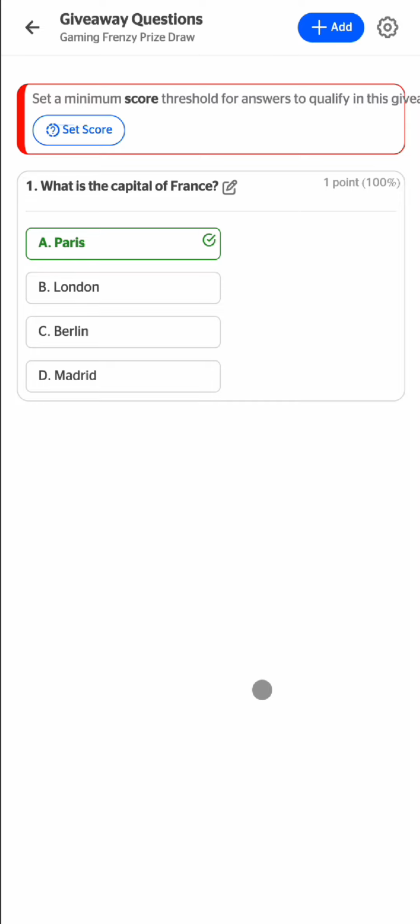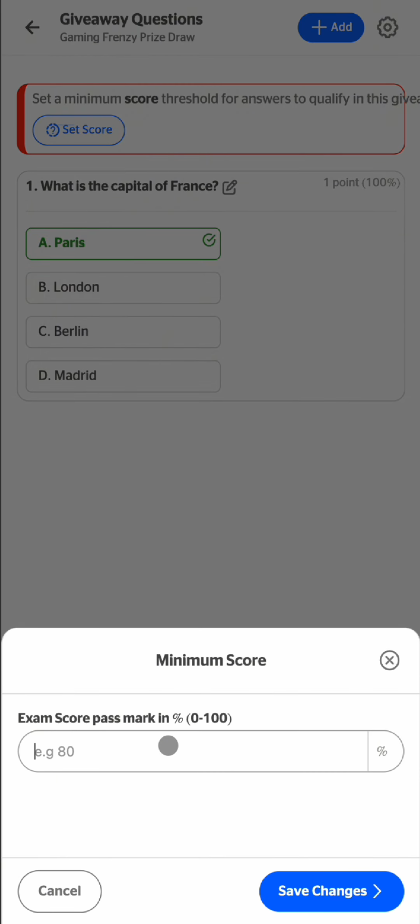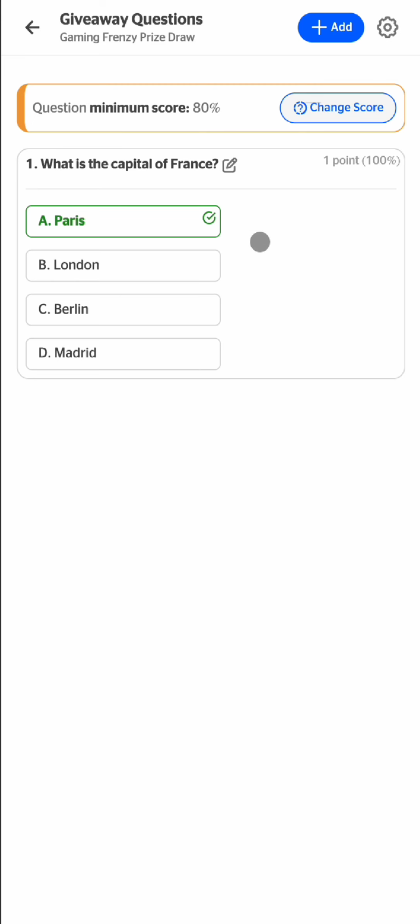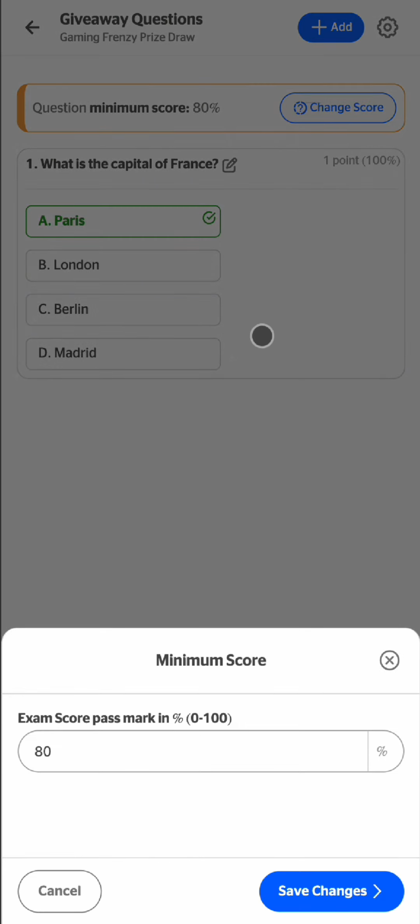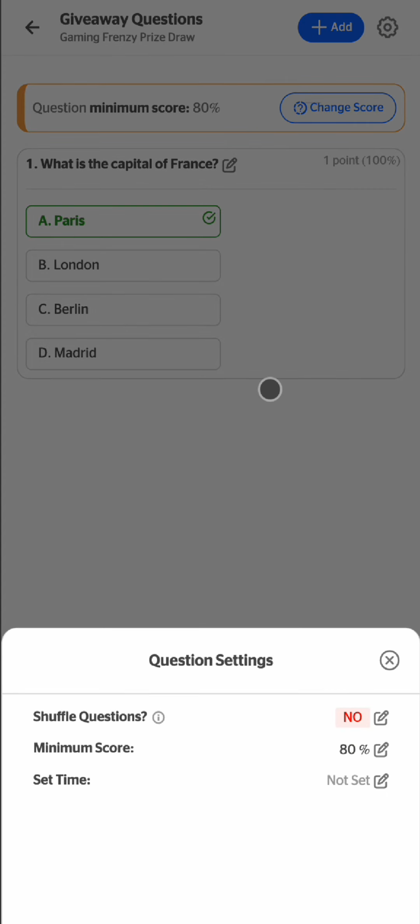Okay, I'll just leave it at 1, right? And I'm going to submit that. I can edit. I could also delete the question if I want to. And okay, let me just go ahead and set minimum. Let's say anyone that gets up to 80 is good to go. Right, I could also change that to anything I want later.